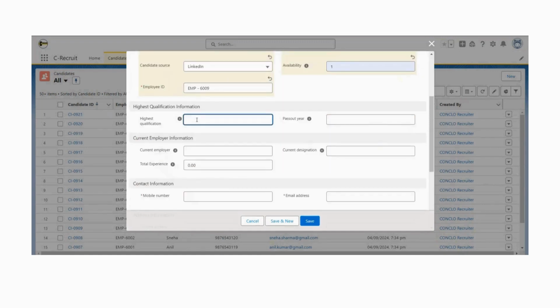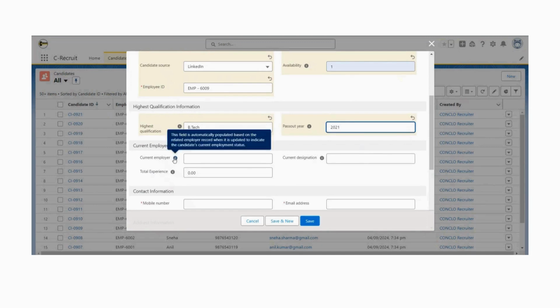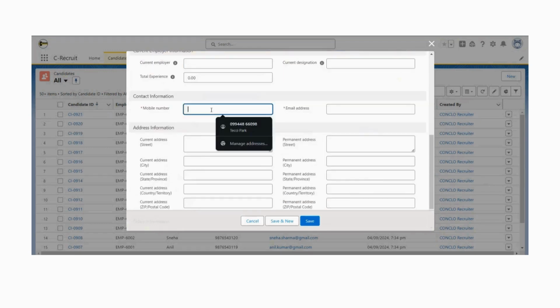Highest qualification and pass-out year. This field is automatically populated when a related qualification record is updated as the highest qualification. Current employer, current designation, total experience fields are automatically populated.